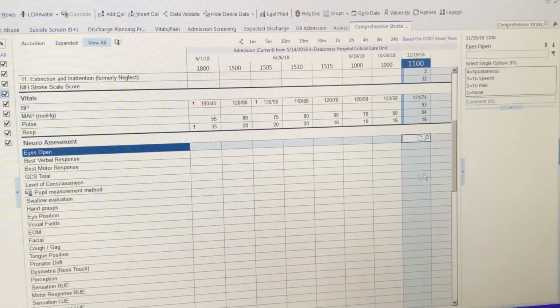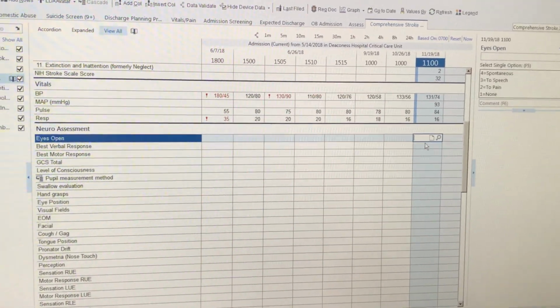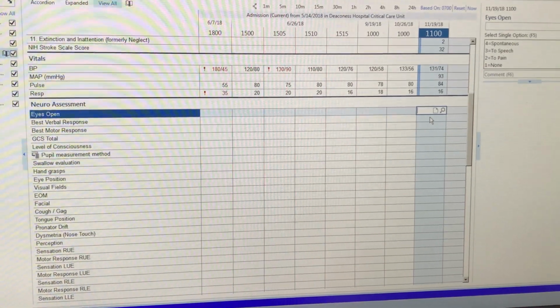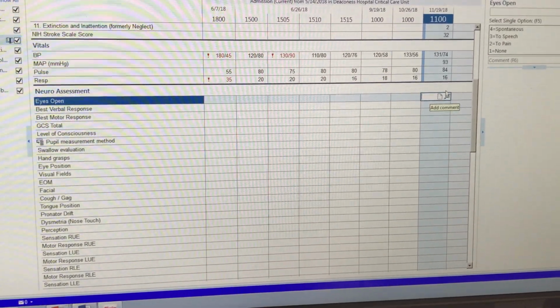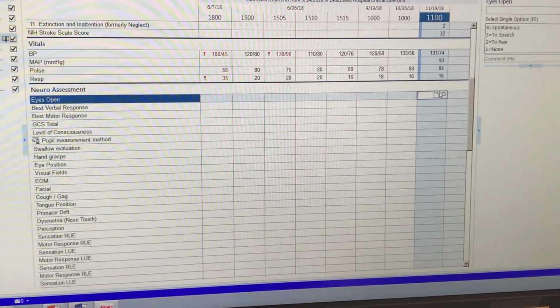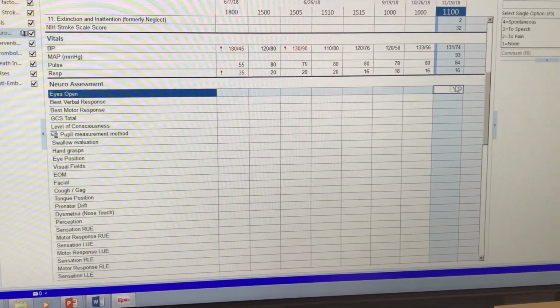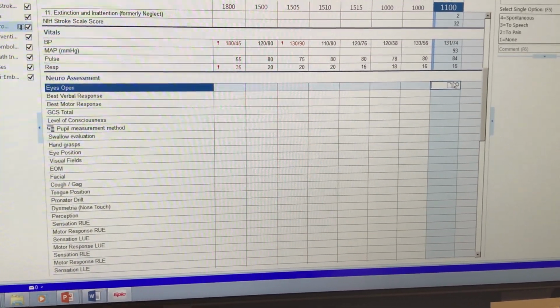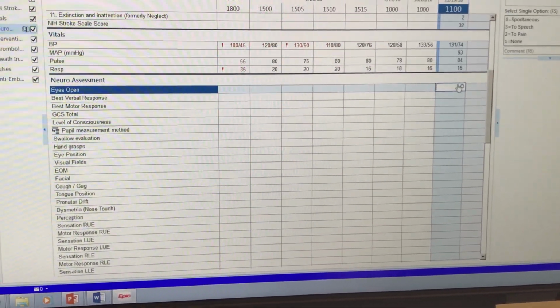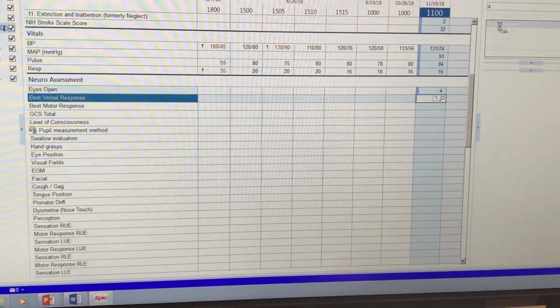So now your patient has had their baseline NIH. We will complete a neuro assessment for every check until the 2-hour NIH, and then for every check until the 24-hour NIH. So we can go ahead and fill in this information. You can just select Christy.